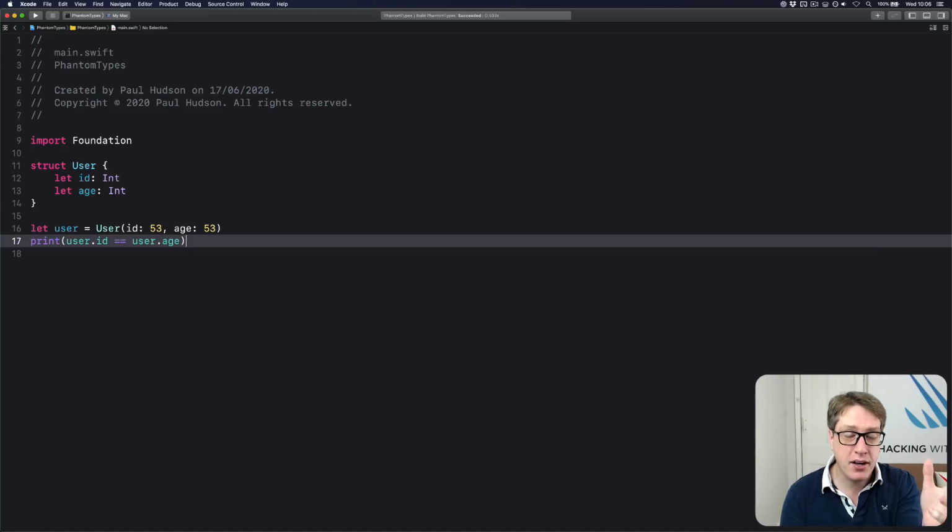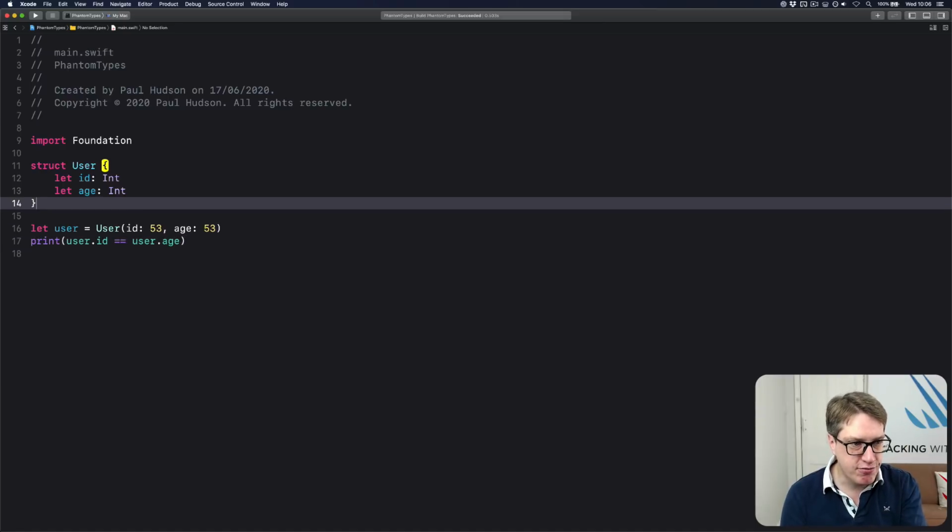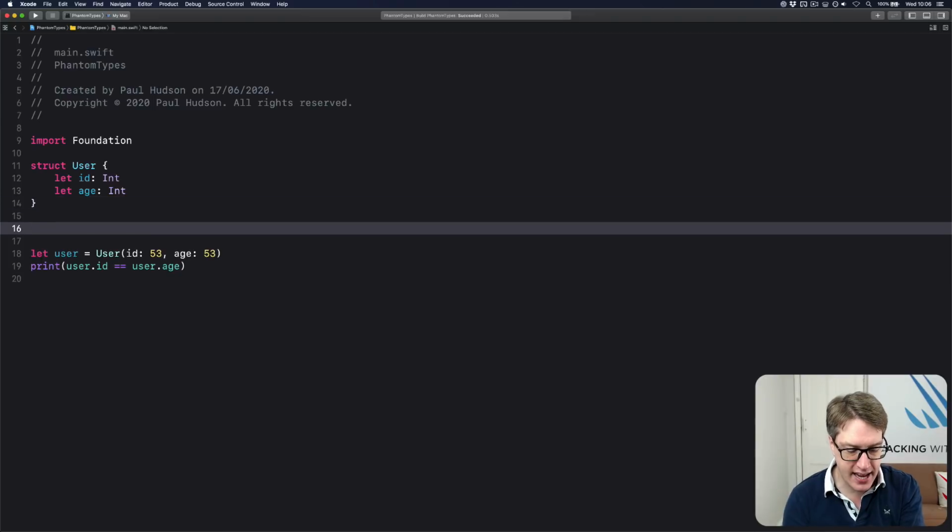But if you are comparing user IDs to user ages or user shoe sizes, you've almost certainly made a logic error. That makes no sense. And it's a mistake that phantom types can catch for you. That's the point of them. So again, first you make no-case enums. We're going to say there's an enum of UserID.